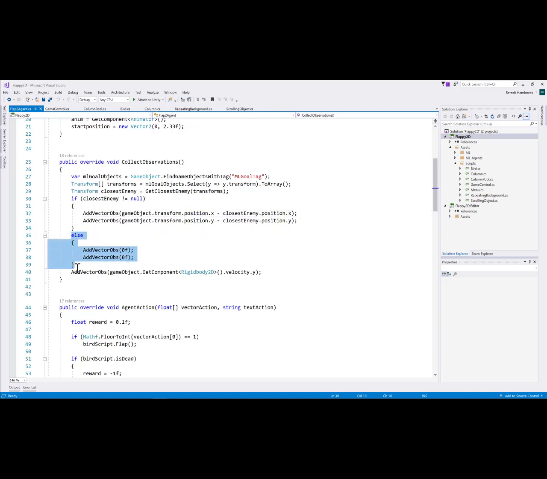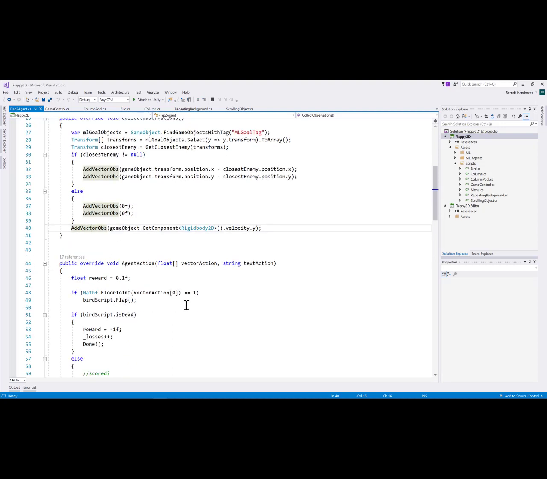In the beginning we will not have a column, so I simply pass a value of 0 there, and here I add the information, the X and Y position, if we have a column. If we don't have a column, we simply pass the 0. And on top of that, we have a third parameter. This is the velocity on the Y axis for the bird.